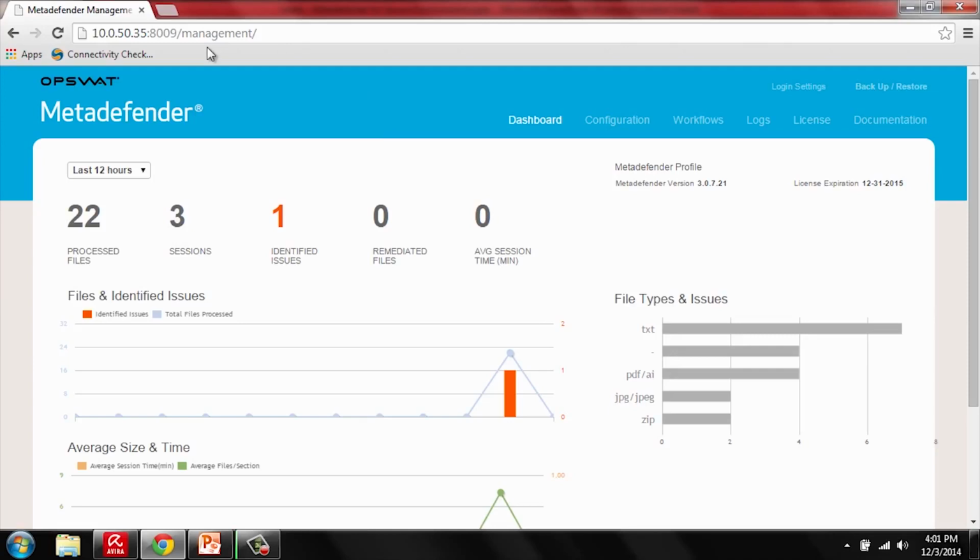When the management console is opened, you will initially be taken to the Metadefender dashboard, where you can see an overview of the activity on your Metadefender kiosk. This allows you to see at a glance how many files have been scanned by the Metadefender system and whether there are any potential issues that require further investigation.